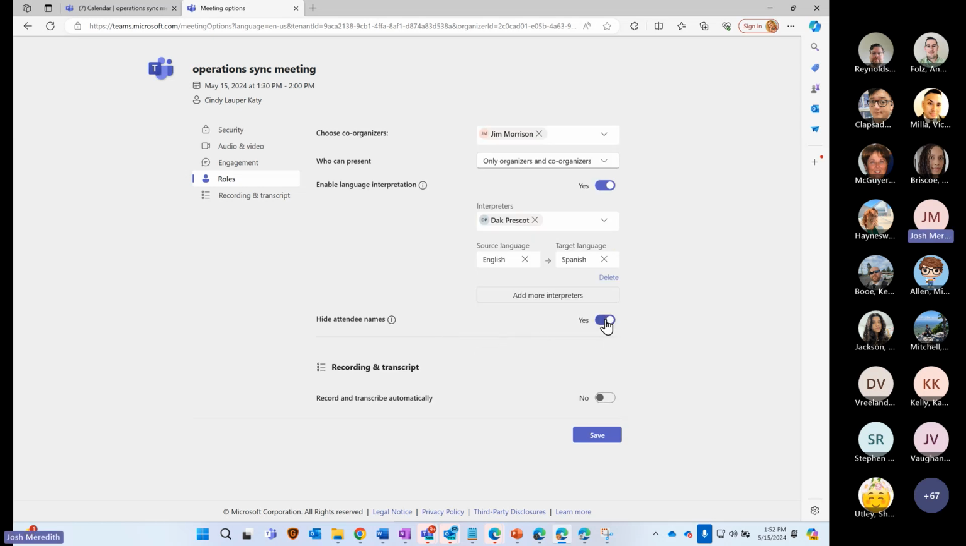You can also decide if you want to hide attendees' names. Maybe it's public and you don't want everyone to see. And then you can also do things like record and transcribe automatically.